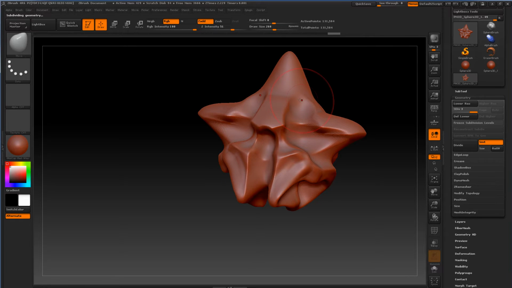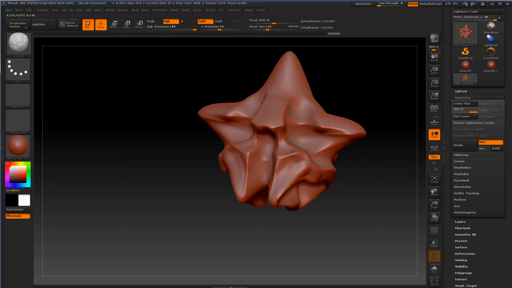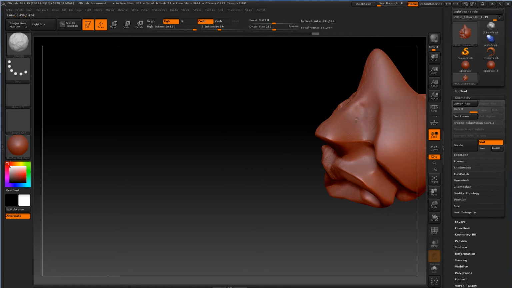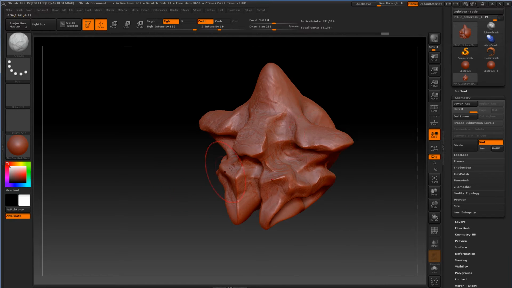As a matter of fact, I can even add detail. Let's say I grab my... I don't really want the blob brush. I want something like this crumple brush. So I'm going to add some crumple detail to my model over here. Okay, all right, so I've got all that detail in there.